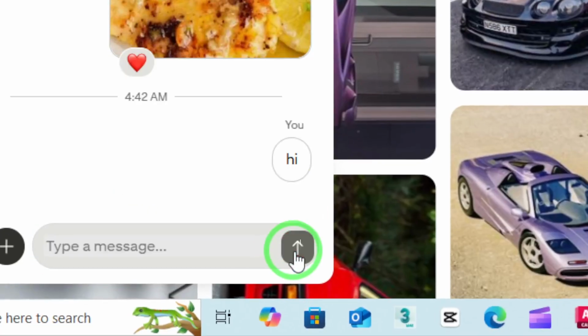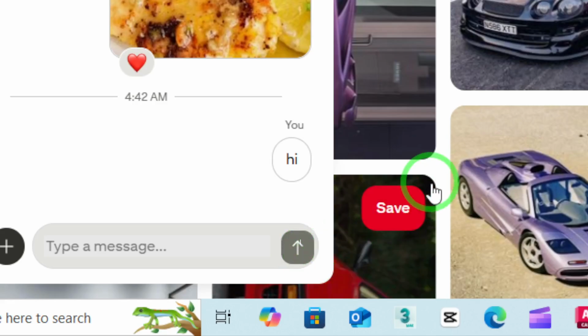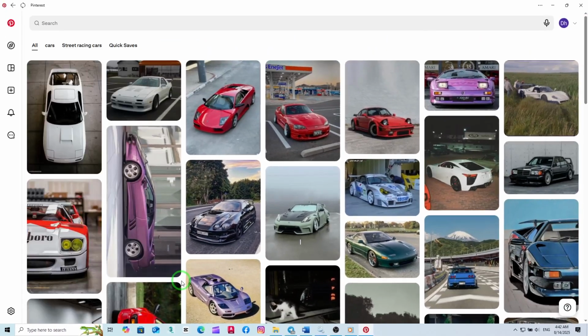And that's it. Your reply will appear directly linked to that pin, making it easier for both you and the person you're chatting with to keep track of the conversation around specific ideas or inspirations. This new way of replying helps keep your chats organized and makes the whole Pinterest messaging experience more interactive and engaging. No more scrolling endlessly, trying to figure out which message corresponds to which pin. Everything stays clear and connected.